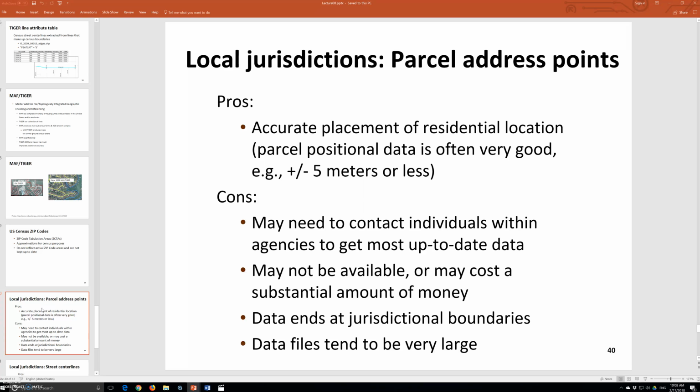parcel address points. There are some pros and cons that we didn't get a chance to talk about in our tutorial. The pros: accurate placement of residential locations, and positional data are very often good, so you can be within plus or minus 5 meters or less. Cons: you may need to contact individuals within agencies to get the most up-to-date data, it may not be available, or may cost a substantial amount of money. Data ends at jurisdictional boundaries. Data files tend to be very large.